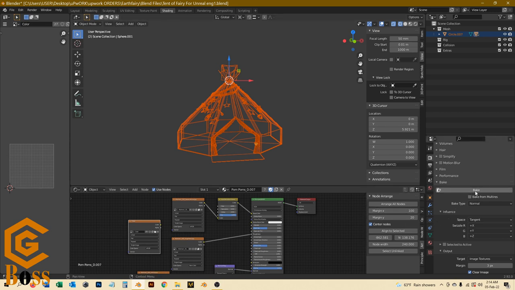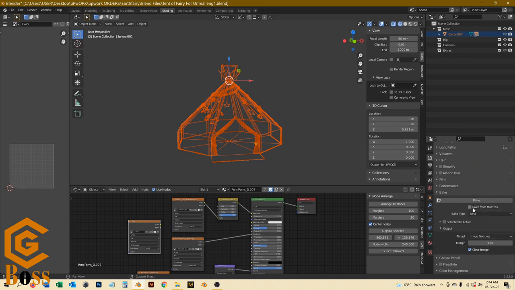If you need ambient occlusion, here you can see it. I don't need this, so I skip it. Right now we need emit. Hit bake and the emit map will appear here, and same process, just save it. After that, we need a roughness map. Hit bake and same process.